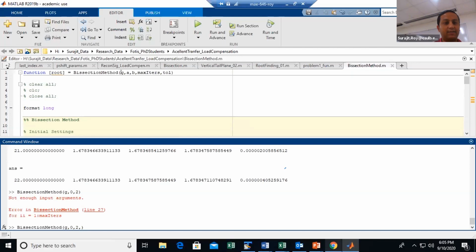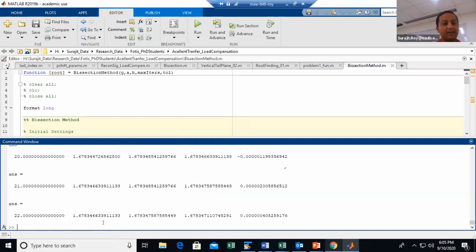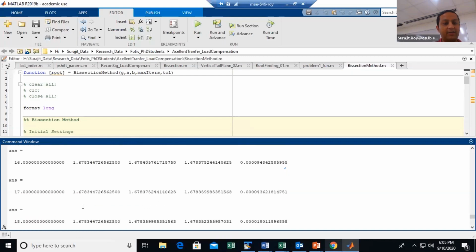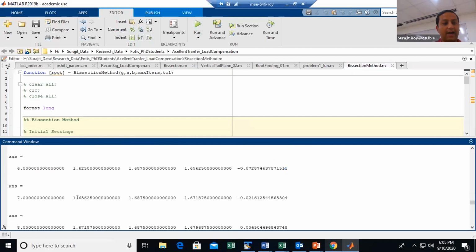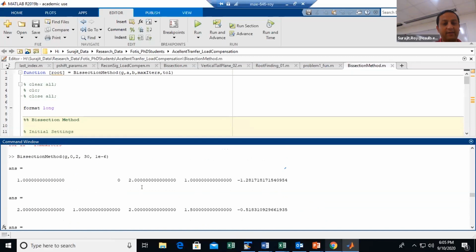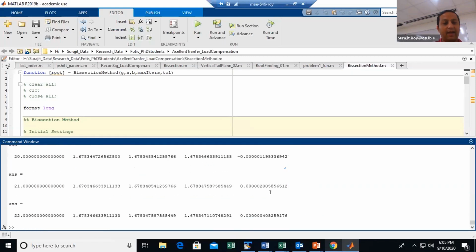So what we are doing is G, A, B. There are 5 arguments. So I specified G as it is, 0 is the A, 2 as the value of B. Maximum iterations I specified 30, and tolerance as 1E minus 6. So when you press that, you will see all the different iterations. It gives you different values. And at the end, it stops at the 22nd iteration, where the middle value is 1.6783, which is the root of your function.